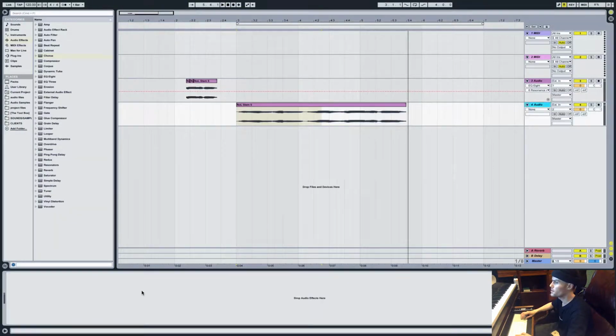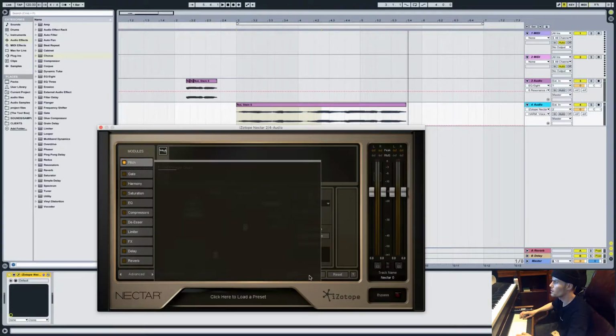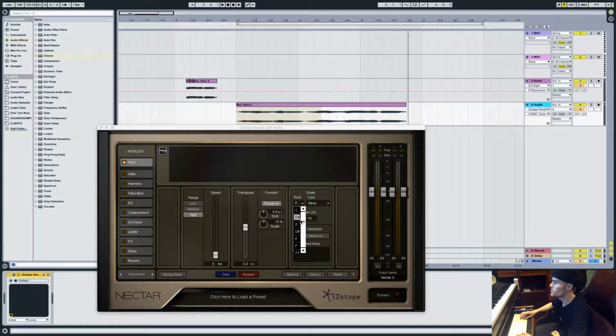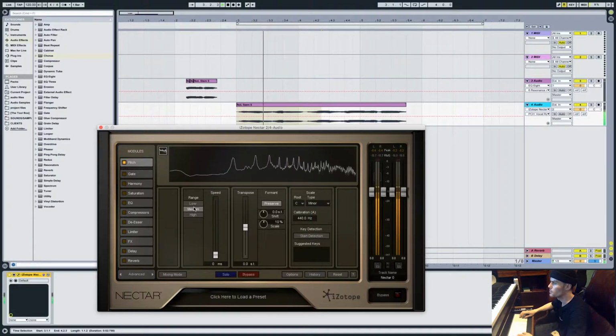So I'm gonna copy Nectar 2 here, and then change the auto tuning from F to C sharp minor. So it's auto tuned here. Let's maybe try C minor. Yeah, this is C minor. Okay, so I'll try C minor. Let me change the range here to medium. Awesome. So we have our voice auto-tuned.